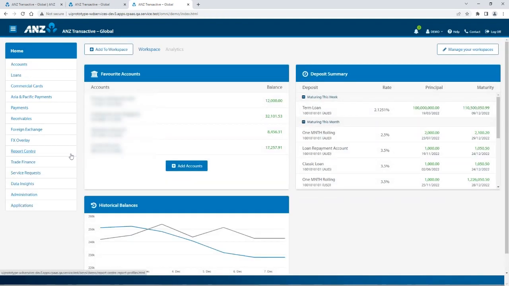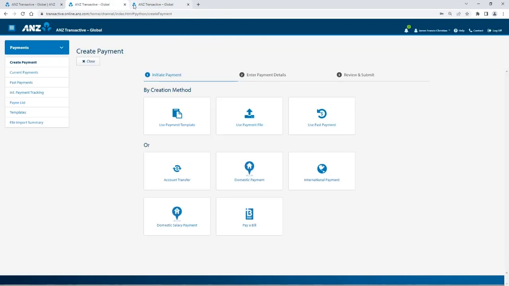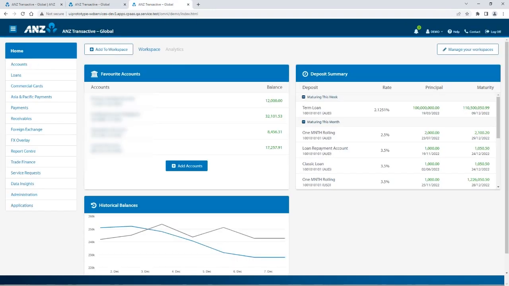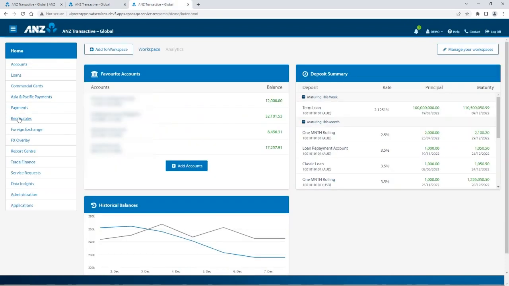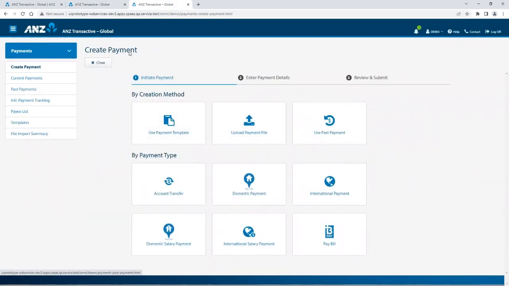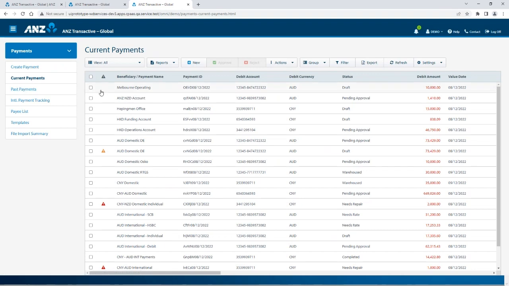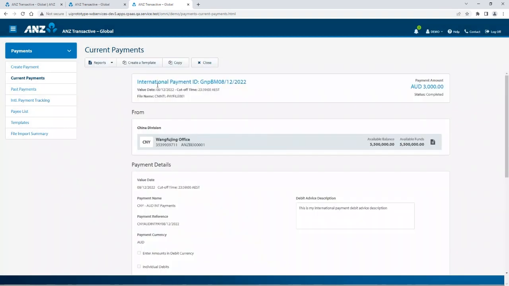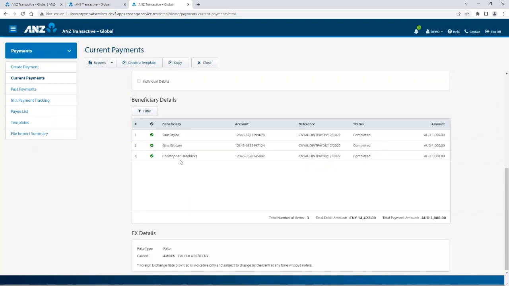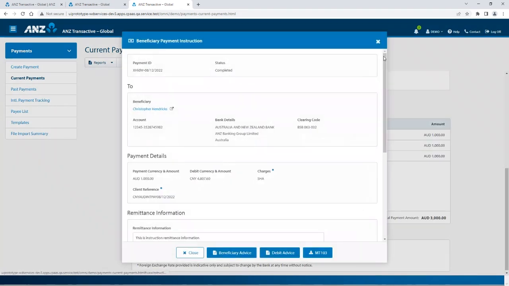And sorry, Sonali, there was something to go back to the administration. James, just on the MT103, we've got another question. Where can I find the MT103 button? So yeah, as just said, you just need to go into the completed payment in current payments. And after it's completed, you can click into it, select the beneficiary who needs it, and download it there.